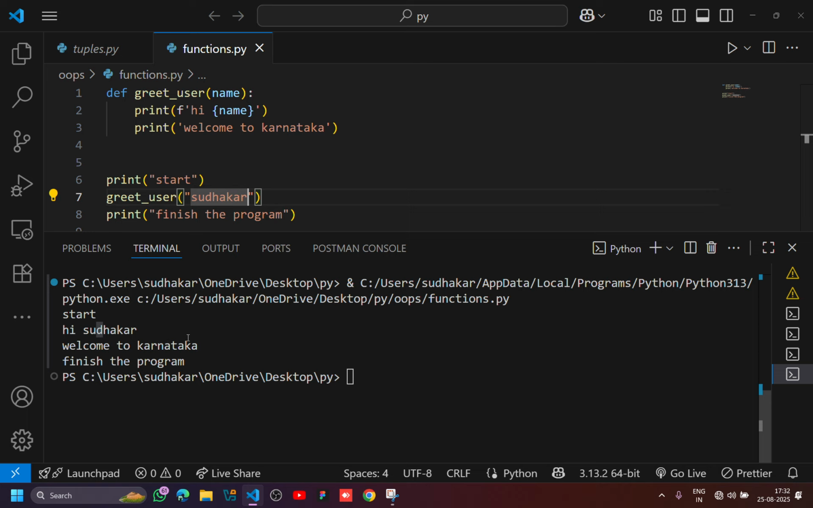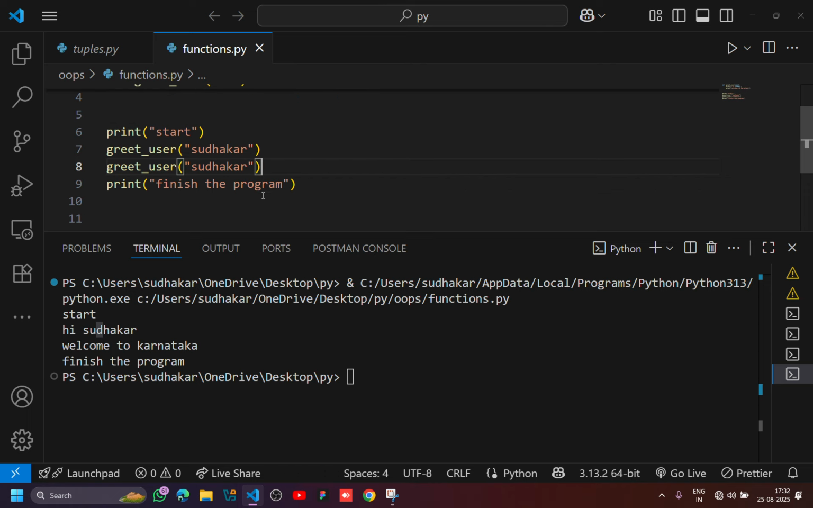Okay, so now we can take this to the next level. Now we can call this function one more time here. I will copy this function, hit enter and paste it here. Okay, and this time we supply a different name. Let's say Pratap. So we can reuse our greet function and pass it a different value.